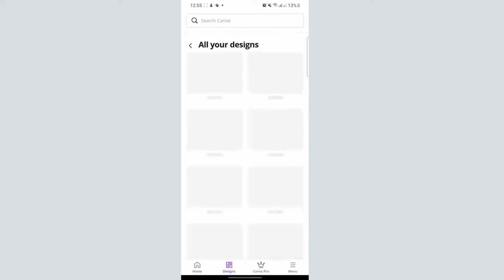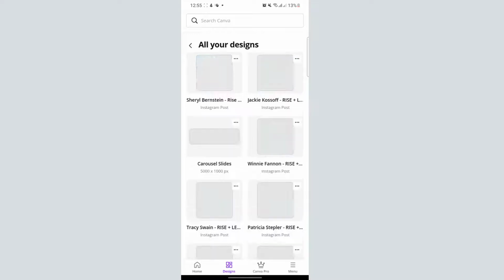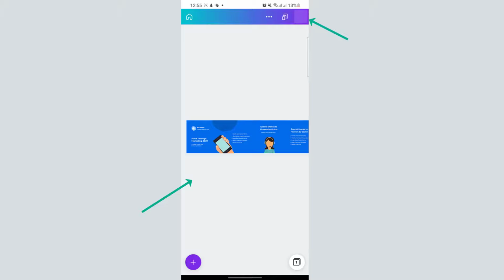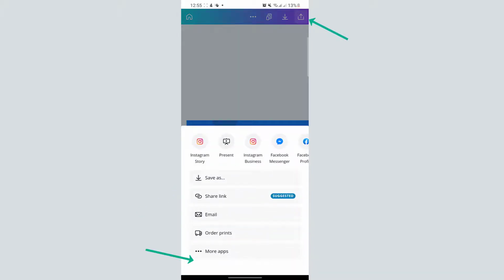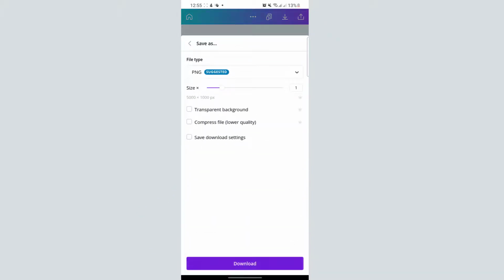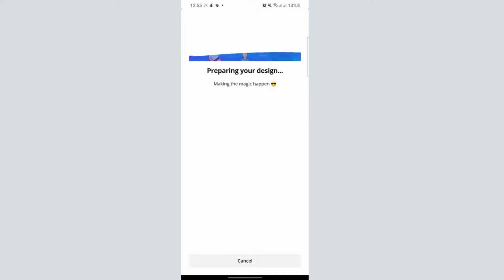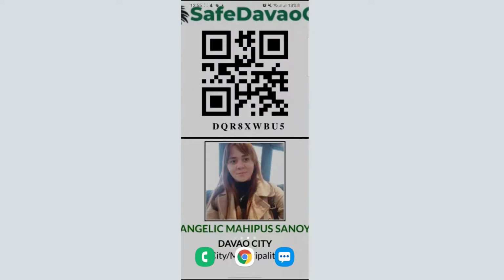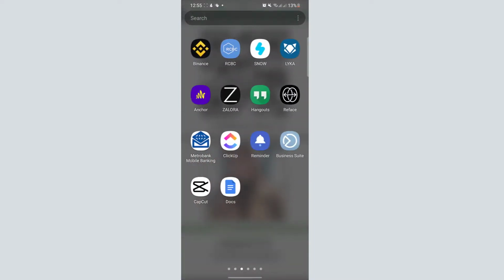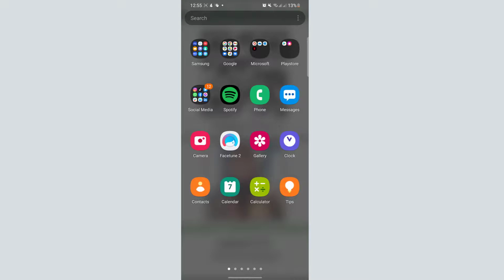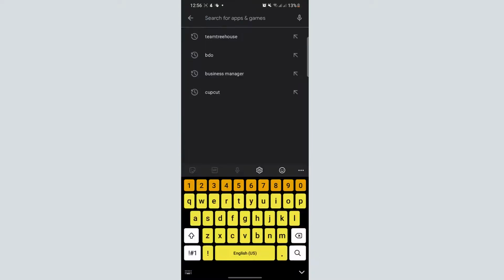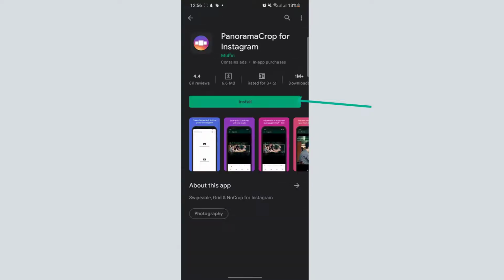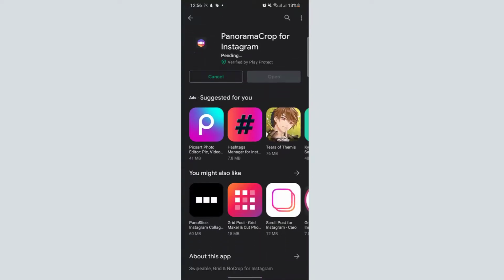Now I'm going to jump to the mobile version. For the mobile version, you need to download the Canva mobile app in order to download the design you created on desktop. So click that icon, save it, and then click download. Once you have already downloaded the rectangle design, we can then install another free app called Panorama Crop for Instagram. So you install that.